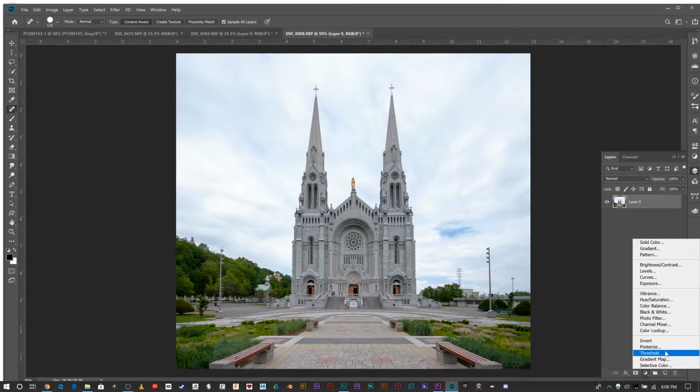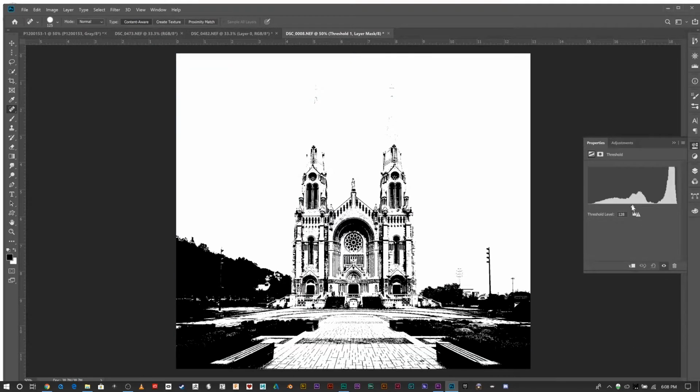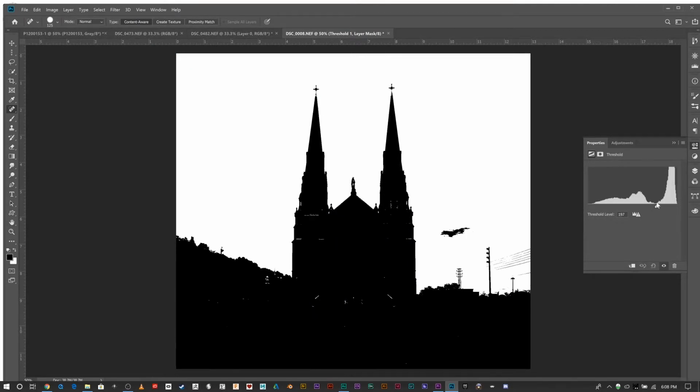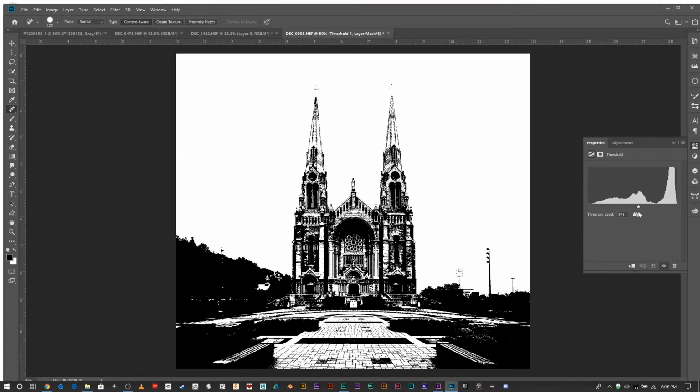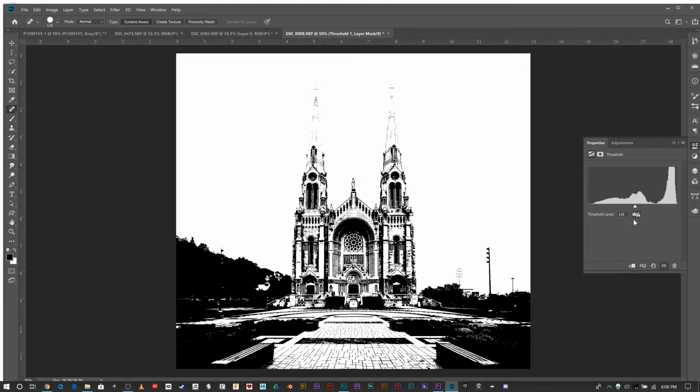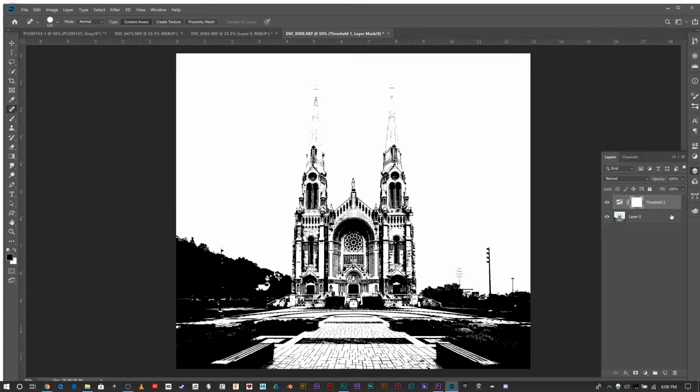All right, we have threshold, right, and this is basically just what's the threshold you want. This is really good to create silhouettes or like drawings, but you have to find that right balance. So I don't use this a whole lot, but it can be useful for some stylized work.